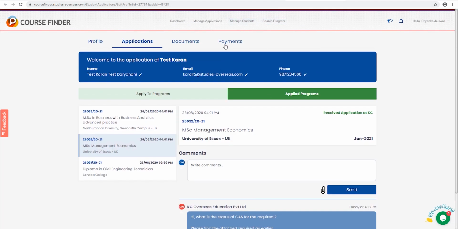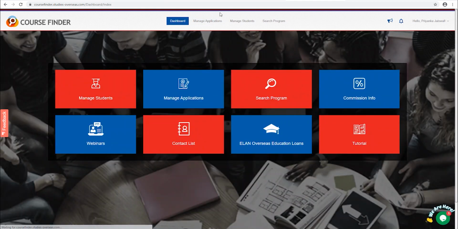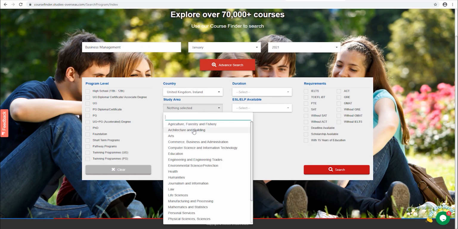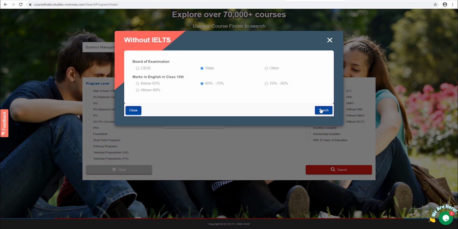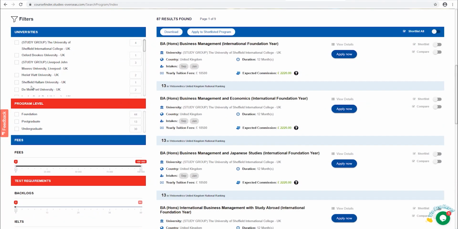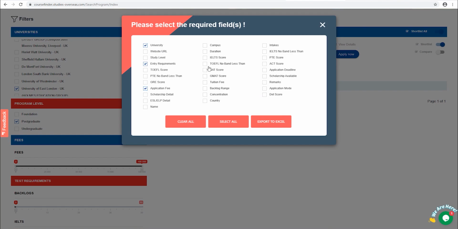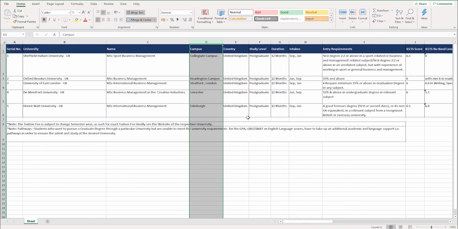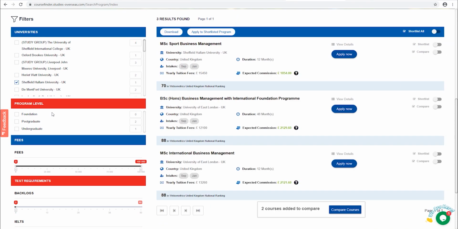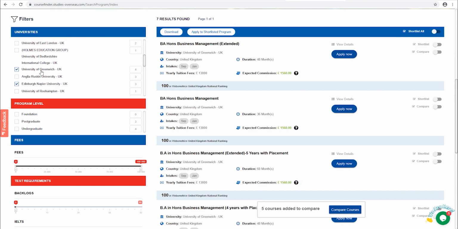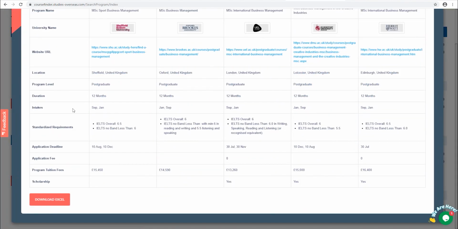To search for courses and university options and to submit an application for your next student, you may click on Dashboard and on Search Program. While counseling, if you need to provide a list of shortlisted programs for your students, you may click on the Search Program tab, enter the required details as explained previously, and then click on Search. By doing this, you can shortlist and download the desired options from over 70,000 courses available on KC Course Finder in the form of an Excel sheet. You also have an option of comparing 5 courses at a time. The list of these courses can be downloaded separately as an Excel sheet and shared with the student.